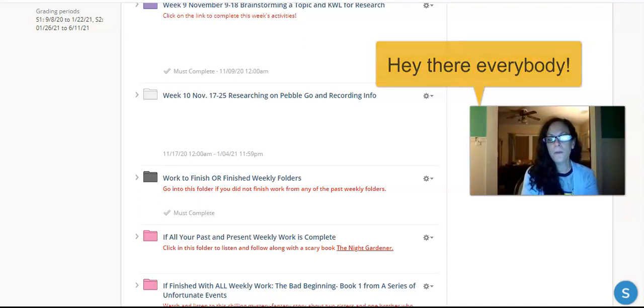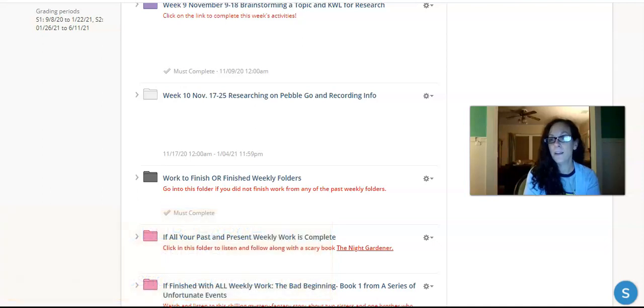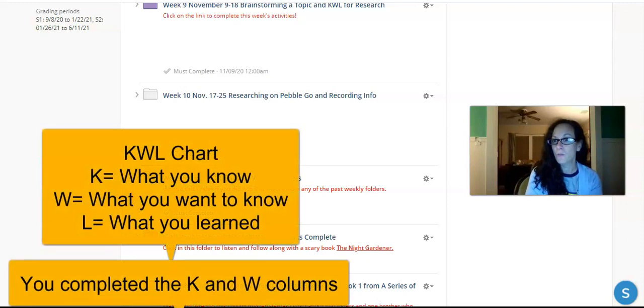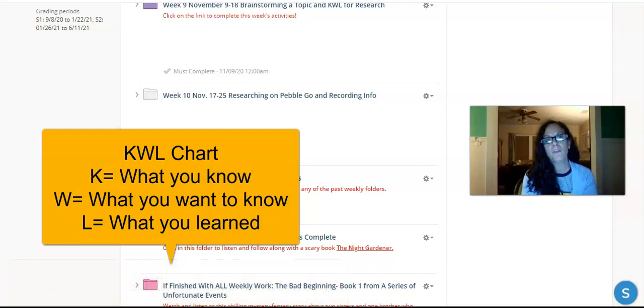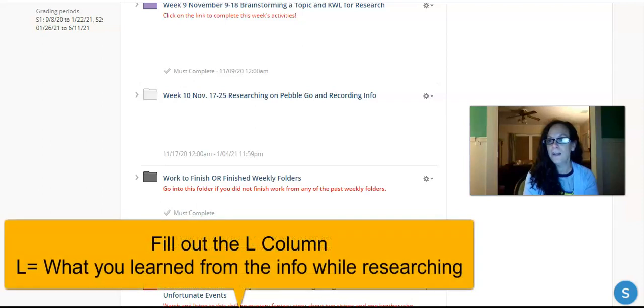This week, we're going to be working on using Pebble Go to find information on the topic that we chose last week. Remember, you had done the topic web. You had also done the KWL chart for your topic. Actually, you did the K, which is what you know about your topic. Then you filled out the W section, which is what you wonder or what you want to know about your topic. So we're going to continue the chart today and get into the L section, which is what you learned while you were researching.